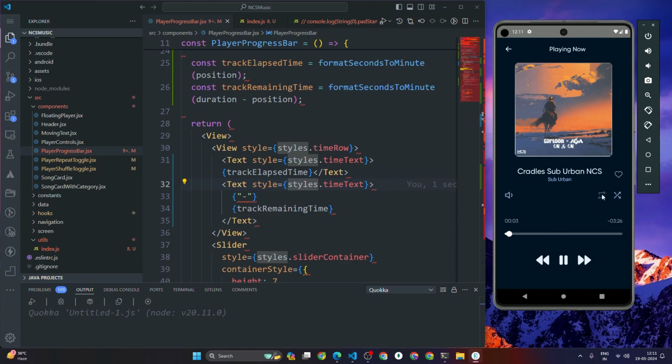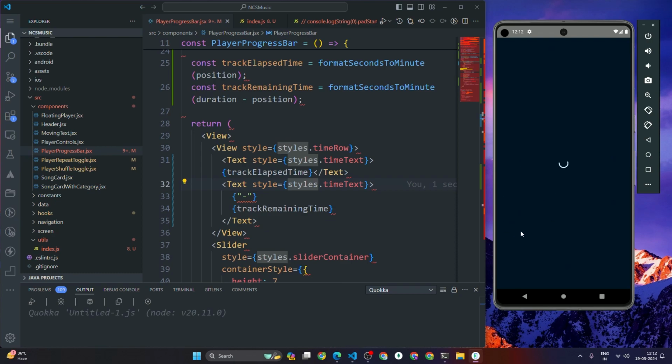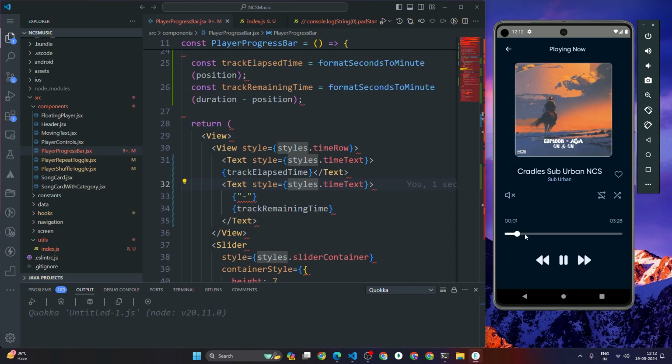All right, awesome. So we are done with the mute and unmute functionality. We are done with the repeat functionality. We are done with the shuffle functionality. We have also completed the player progress bar along with the player controls.